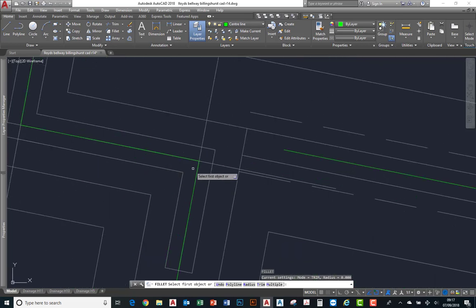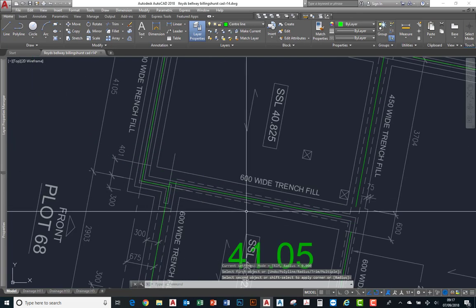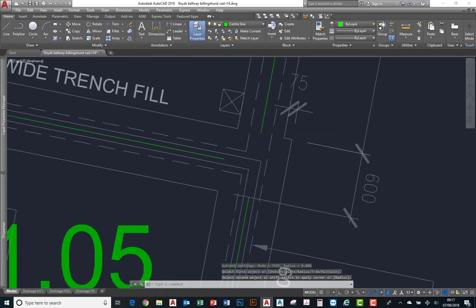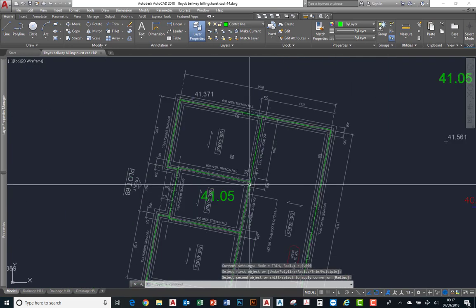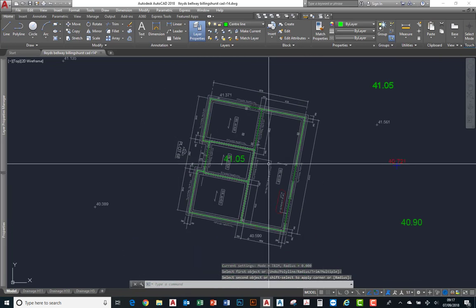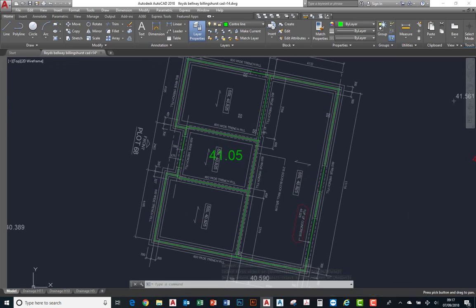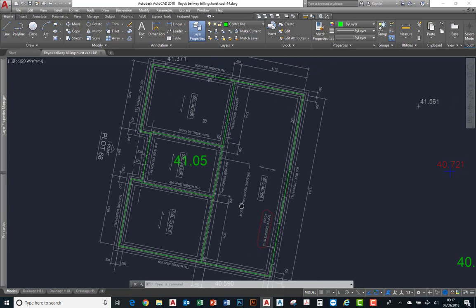We want this one here. Zoom out and zoom into this bit. Select fillet again. I'm going to fillet that one and that one, and we can then hit return and fillet that one and that one. And that should be everything done. All of our lines, all of our center dig lines should be created.